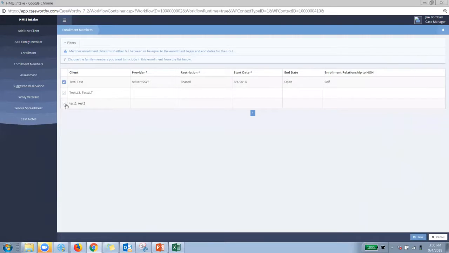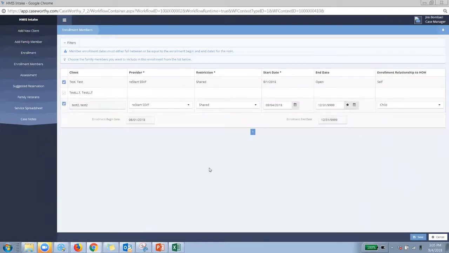So in this case, I'm just saying that this child is the only one that should be included. Make sure you change the start date. Because you're enrolling them at the same time as the parent, you would expect that the enrollment start date's the same. You can click on the star here to default that to open. Check the relation to head of household, self and child, that's correct. Again, as you can see, even though this grandparent is part of the household, they're not enrolling with these two members of the household, so I'm not checking them, I'm leaving them unchecked. And then I'm gonna hit save.